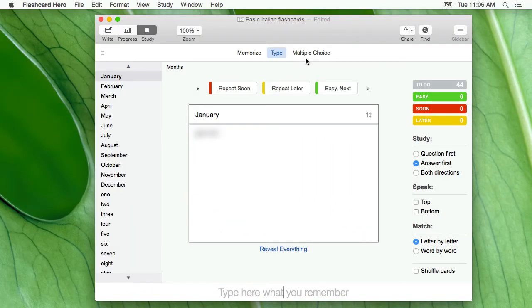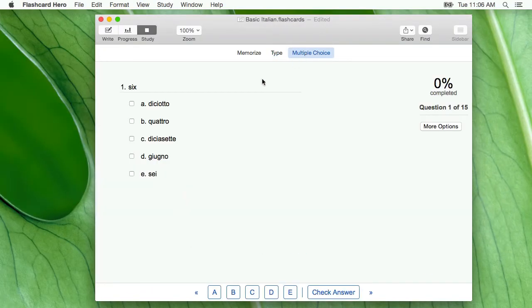And let's take one more look at the multiple choice test. You already know that the app can generate multiple choice tests automatically. It will pick wrong answers, so to speak, from other cards, but you can also define your own right and wrong answers per card.